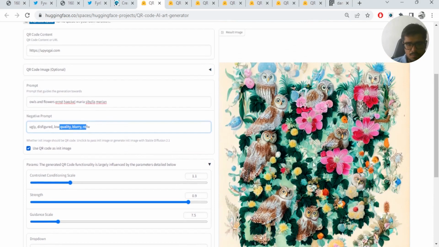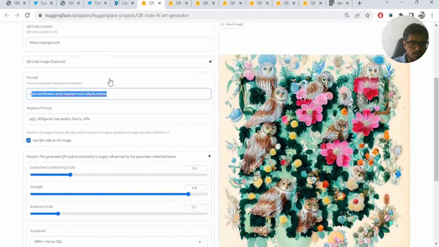You can see this is the output that I had generated using this prompt: owls and flowers, Maria Sibylla Merian art. And it was able to generate this QR code for me. It does work. If you go ahead and scan it, you'll be able to see it does actually work. Now, this is as simple as that.